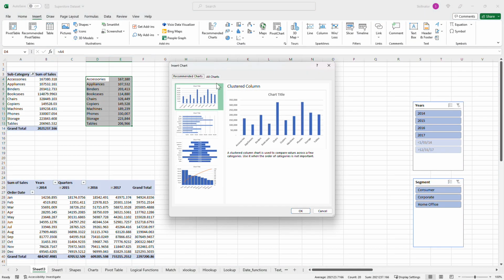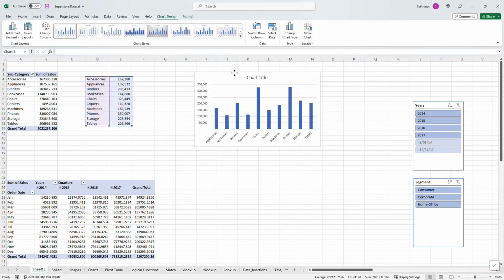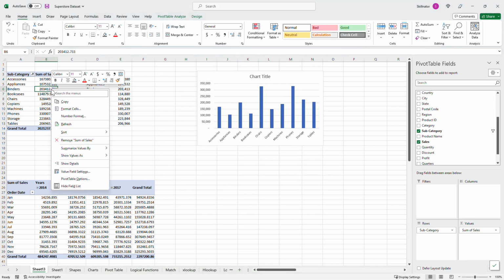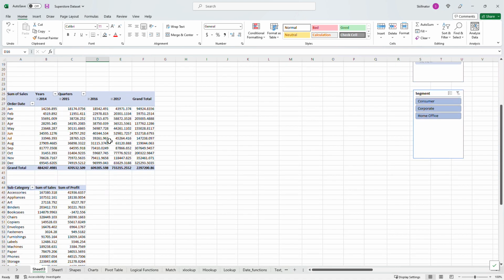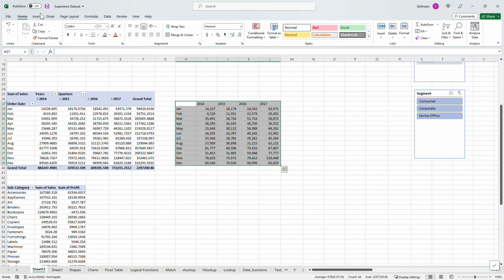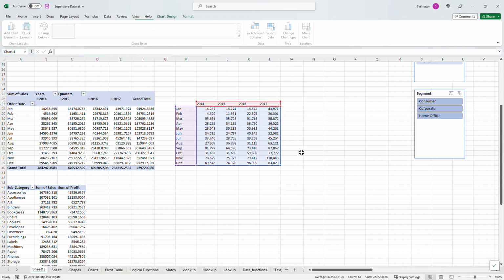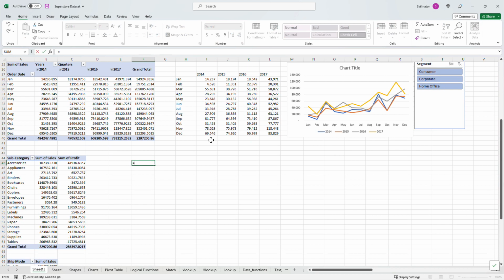Then with the data selected, I'll go to the Insert tab and add a bar chart. And then I will right click anywhere in the sales field and sort largest to smallest. Moving on, I will repeat the same process for line chart, scatter plot, and pie chart. For now, I will add the basic charts that come by default. Later on, we will format all of these charts in one go.